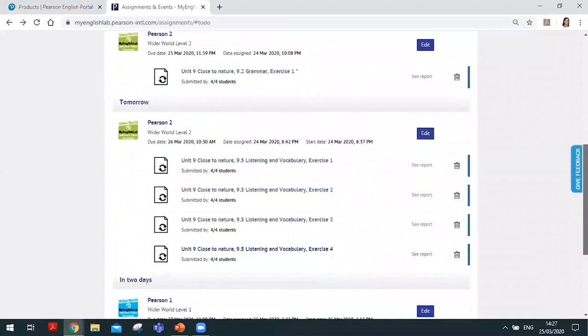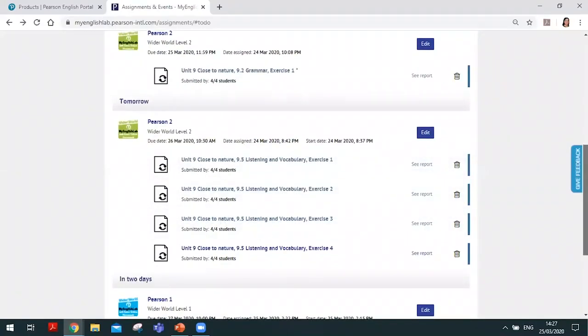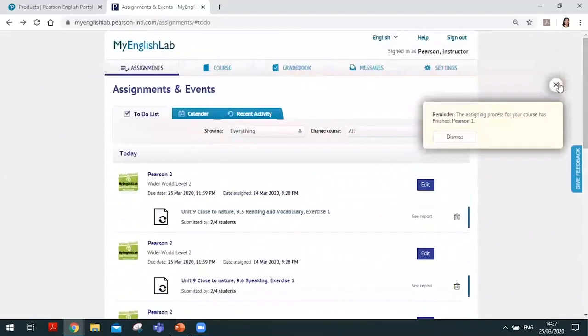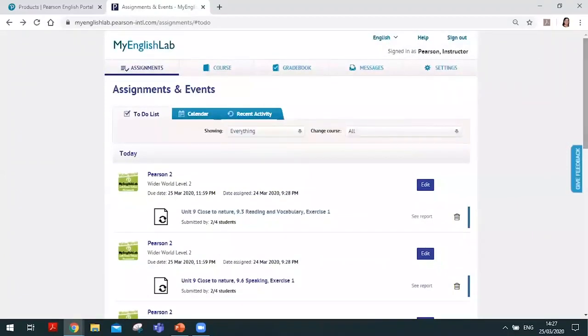And what do I have planned for tomorrow? These need to be checked tomorrow, and I have these activities to be checked in 2 days. So this is basically for us to keep track of what's coming next.